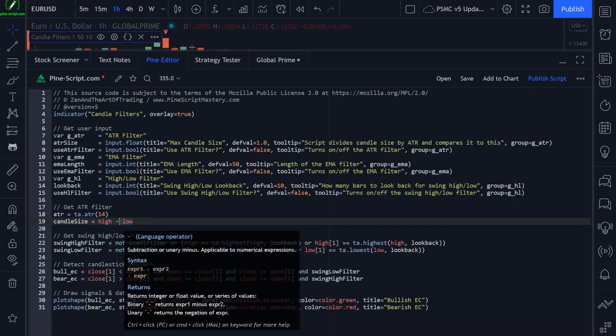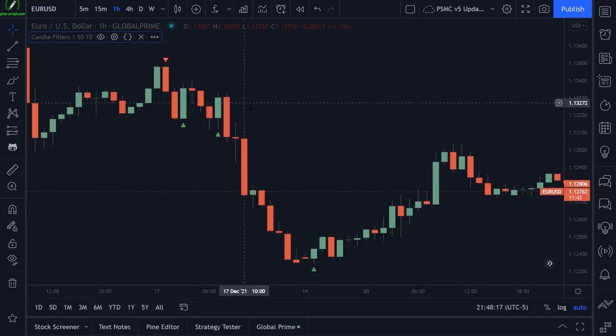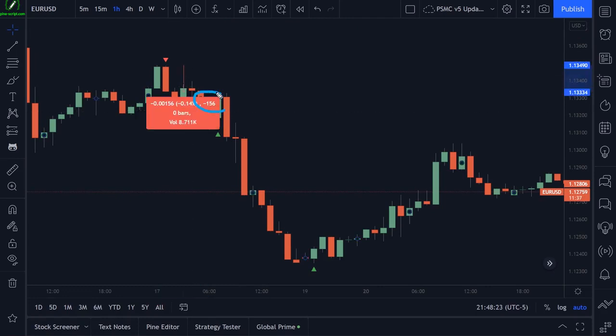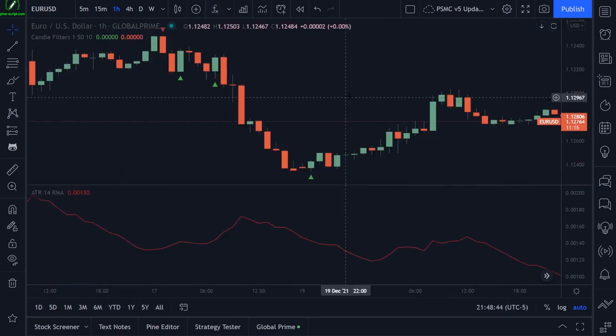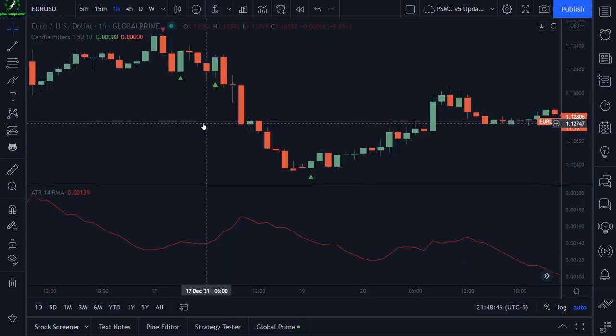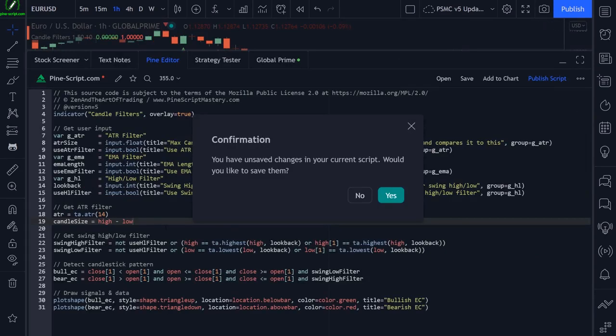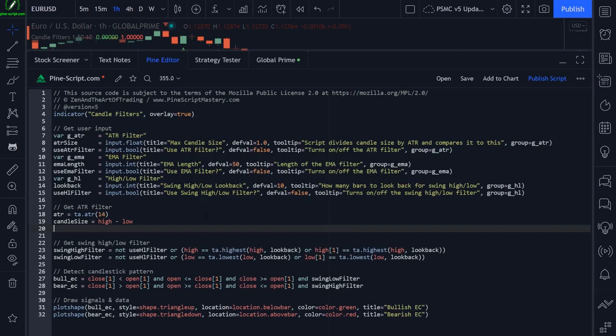So by subtracting the low from the high, we will get the candle size in points or pips, depending on whatever market you are using this on. It will get the candle size as an absolute number, and then we can compare that number to our average true range value down here. So let's add that code in now. We need to create one more variable here called ATR filter. And again, we need to check, is the ATR filter not turned on?